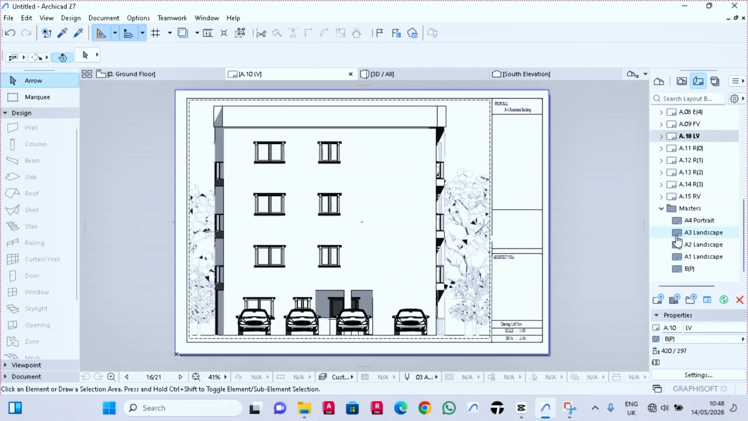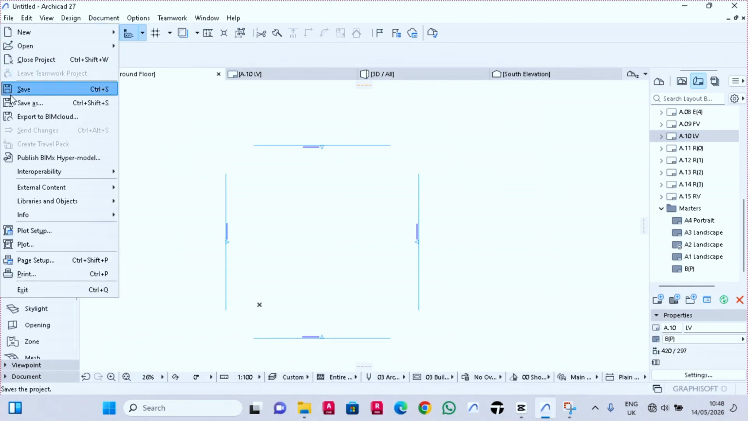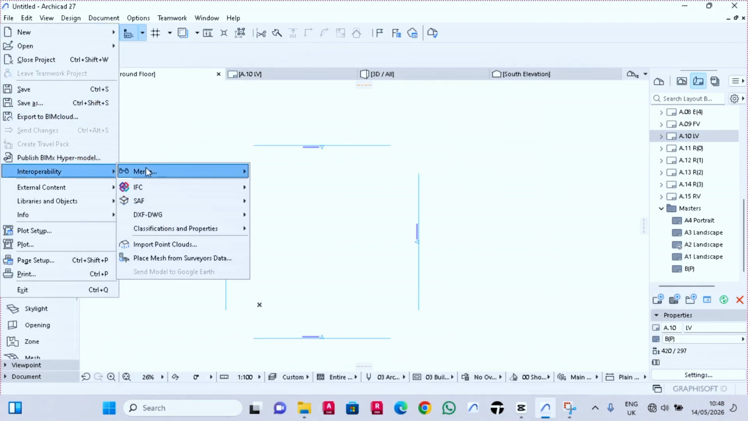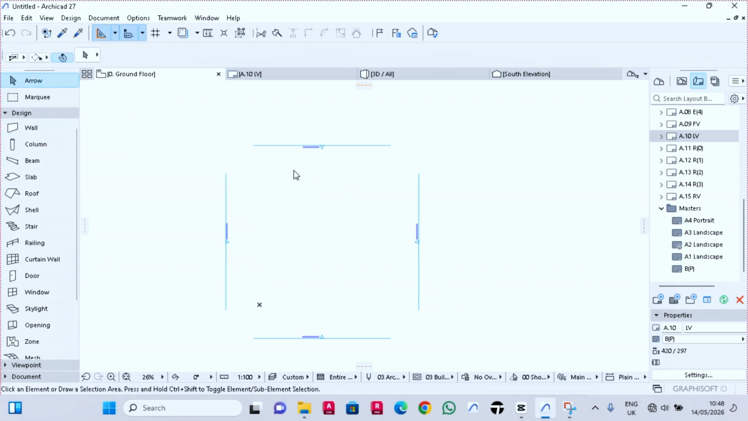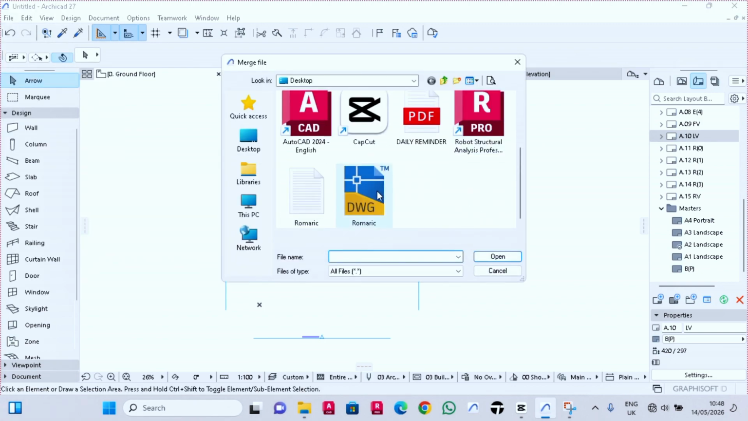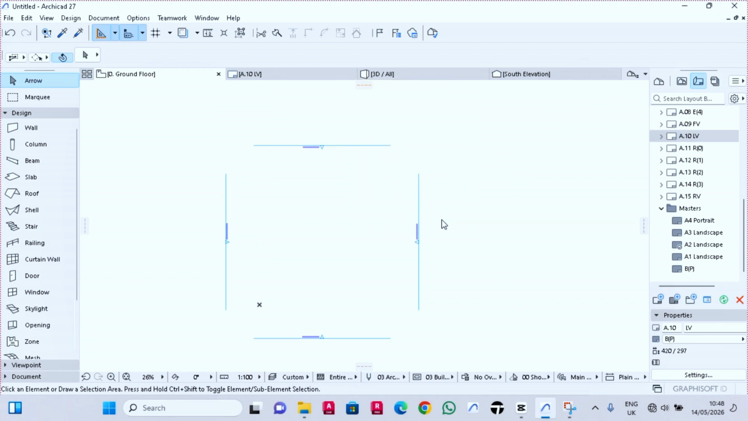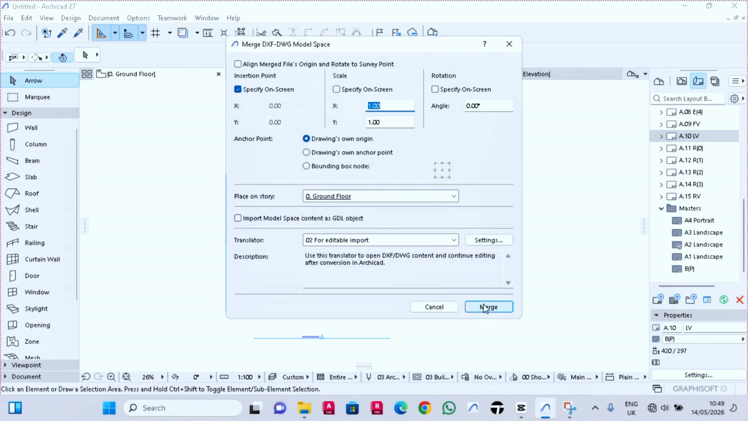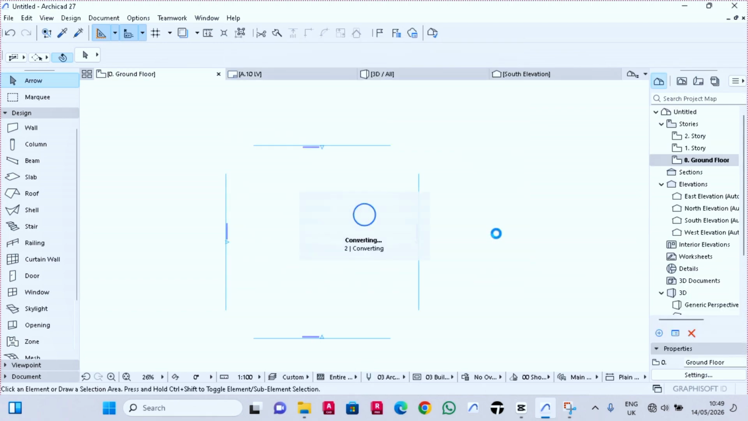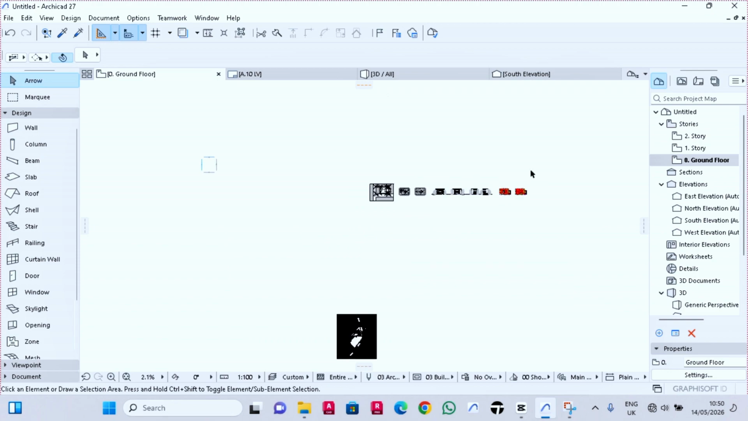Do you need a drawing in your model space? Last method. So navigate to File, Interoperability, click on Match, select your file. This time, choose Mesh content of model space into current view. Then click OK. Your drawing lands directly in your ArchiCAD model space.